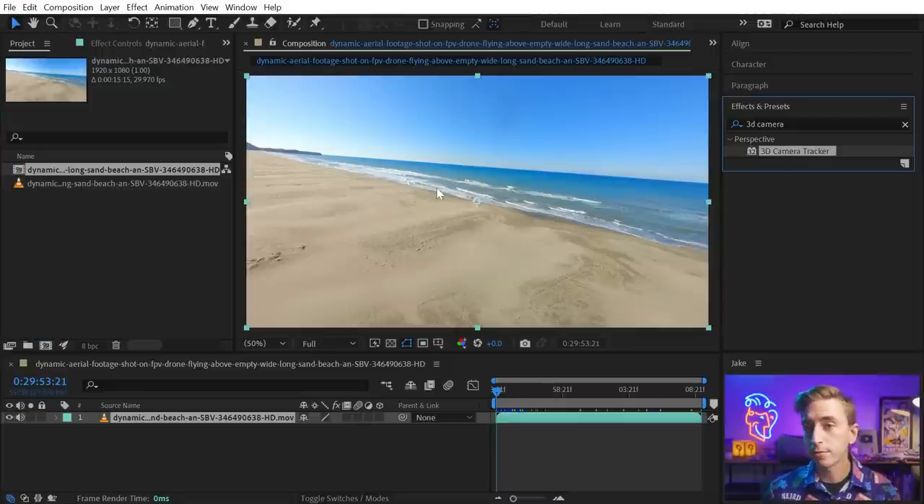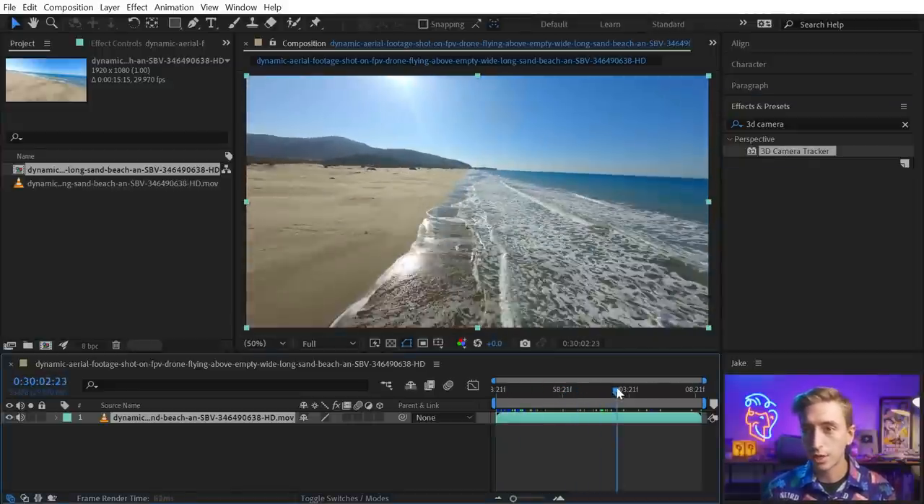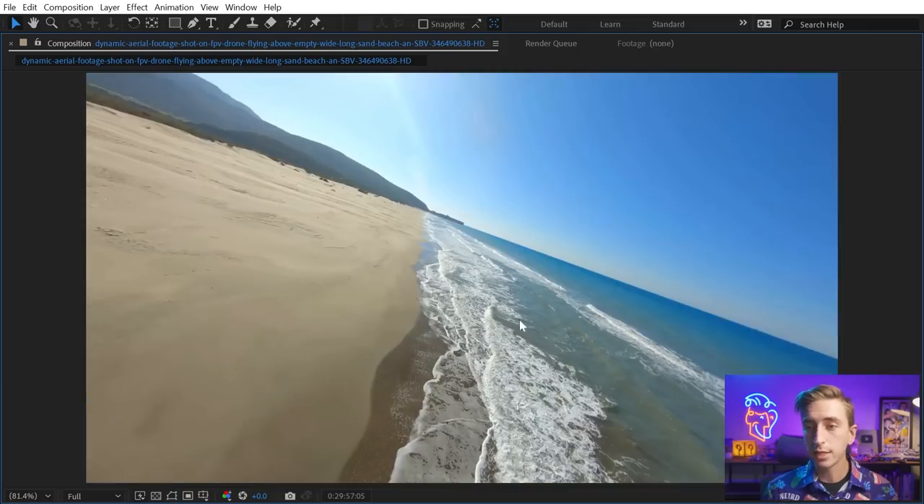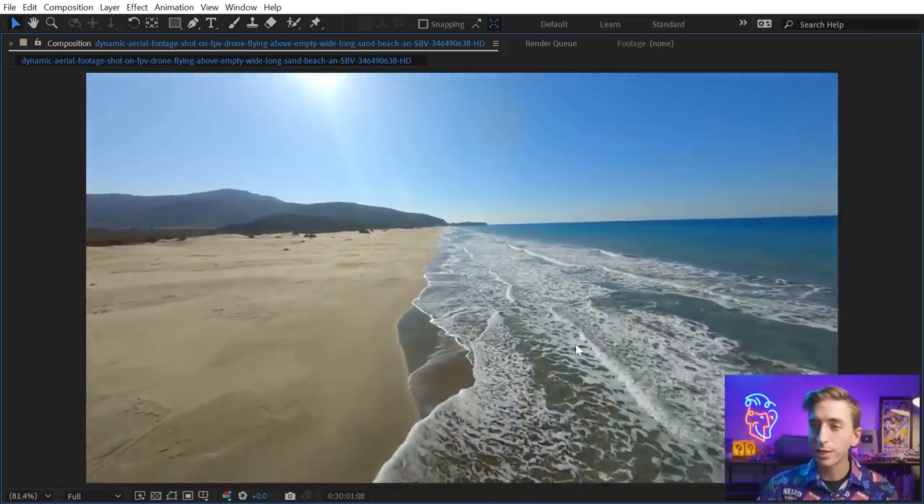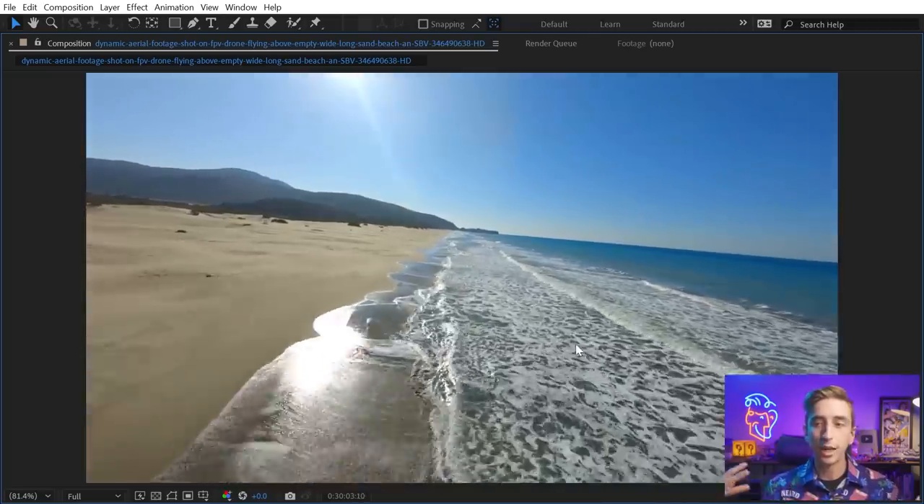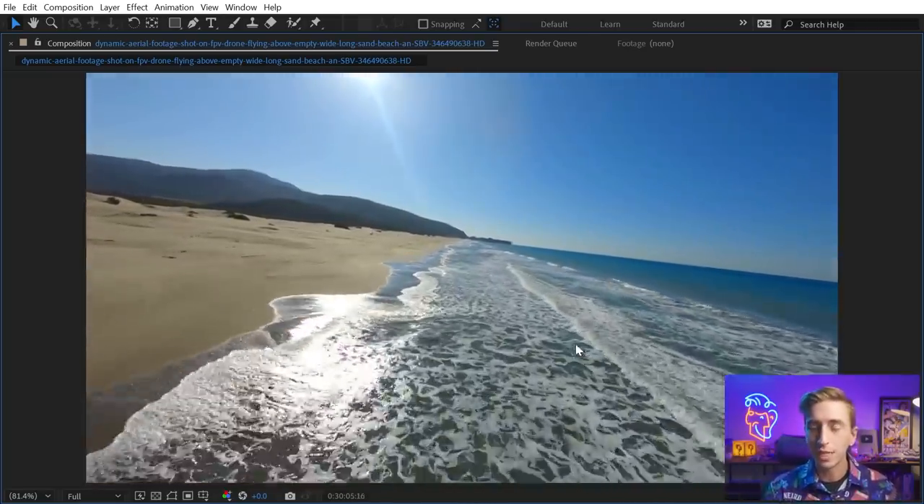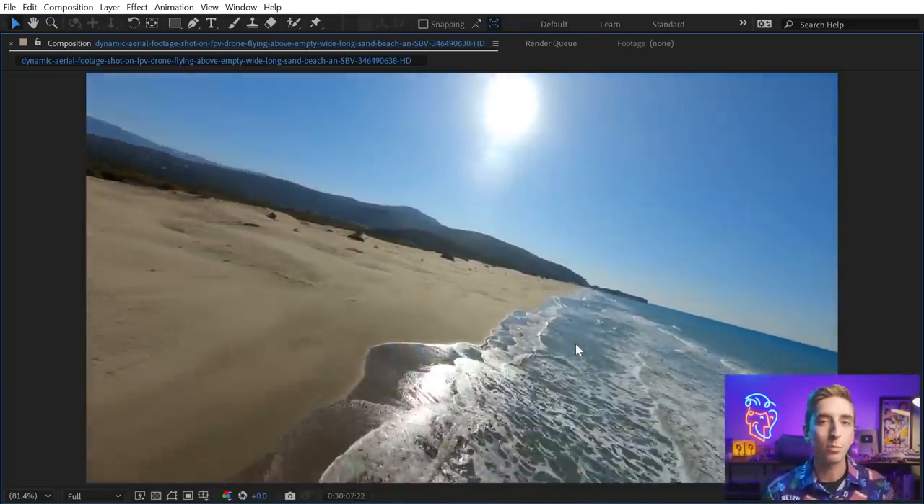Now, before I apply the effect, I want to talk about why I chose this shot. It's because there's really nothing going on in this shot. It's basically flat planes. It's a flat ground. Yes, there are waves moving, but there's not lots of big objects moving around the scene, obstructing the shot and making this more difficult to track.